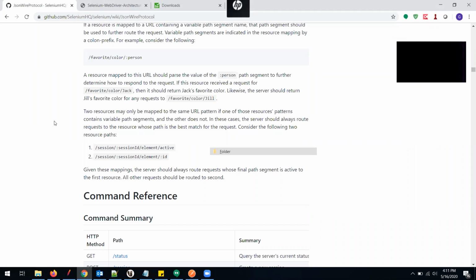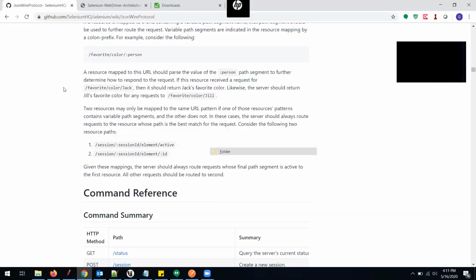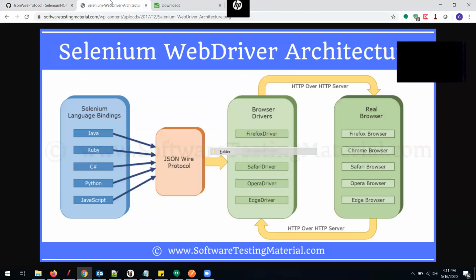Hello guys, so today we are going to see the basic Selenium architecture and a little bit of how Selenium talks to the browser drivers and how the browser drivers talk to the actual browsers, and later we are going to create some API chainings to perform the actual browser automation without using the language bindings.